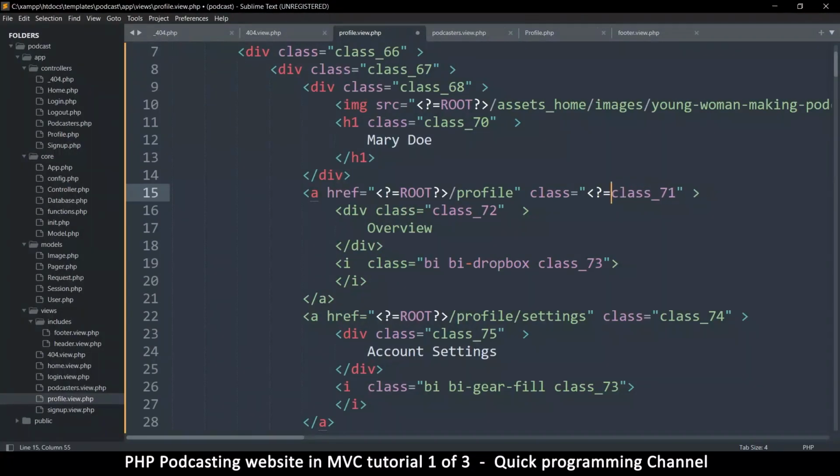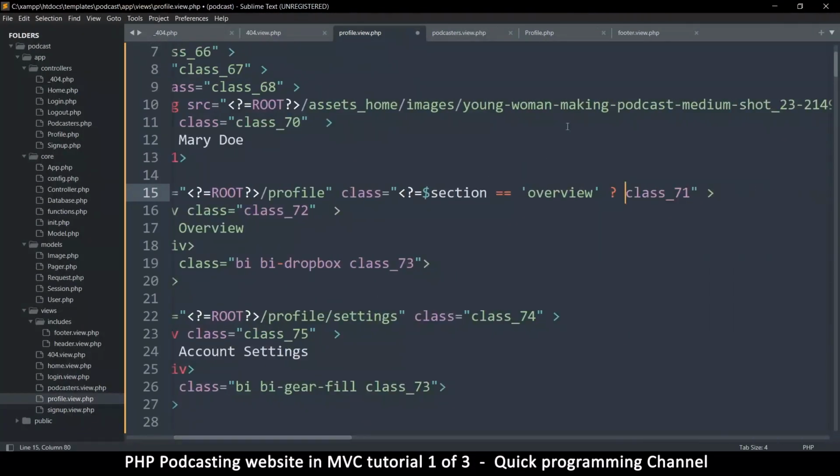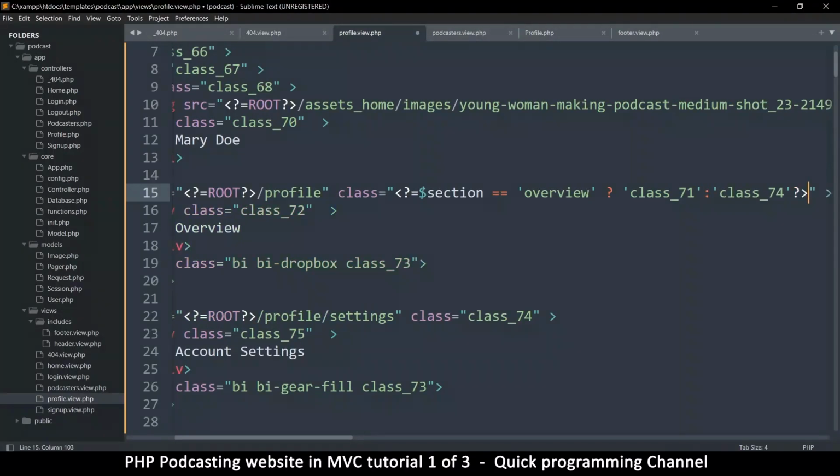Now I don't need to put the if statement. I can simply say section equal to overview, and then put a question mark, then it becomes an if statement. So if section is overview, then the class name here should be 71. Otherwise, it should be 74 because this is for the non-selected parts. So put a colon, put 74 there, and then close that.